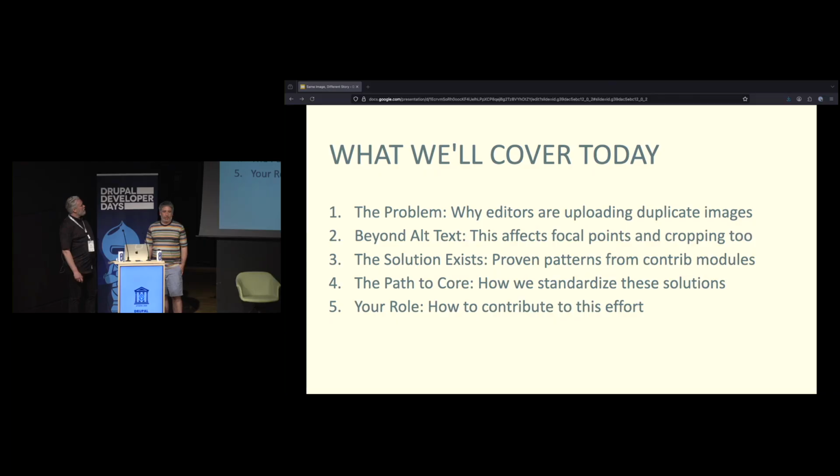But this is what we're going to cover today. Why editors are uploading duplicate images beyond alt text. This affects focal point and cropping too, so it's not just an accessibility issue. There is a solution at the moment, but we think it should probably evolve a bit, and it needs a lot of work. And then we're going to outline how we're going to get this into core and what you guys can do to help us, hopefully.